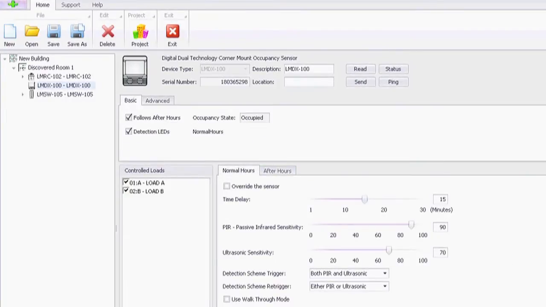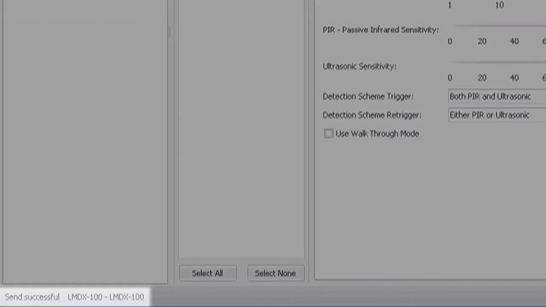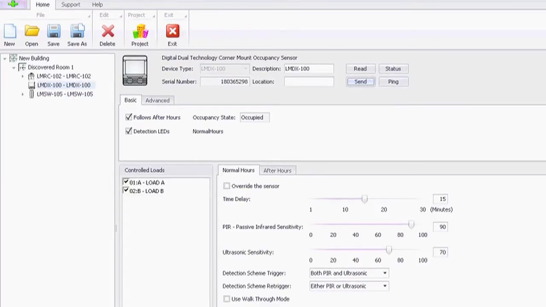Once the settings are adjusted, click on the Send button at the top of the screen to send the new settings to the sensor. A message in the lower left-hand corner of the screen will confirm that the send was successful. Keep in mind, the settings that are displayed on the screen are a snapshot from the discovery. At any time, you can click on the Read button to refresh the most current settings. However, this will overwrite any changes you have made in the software.